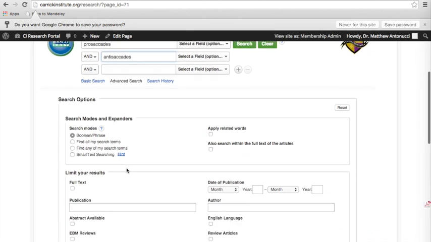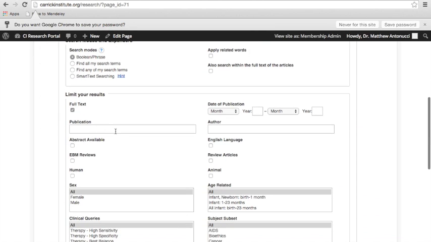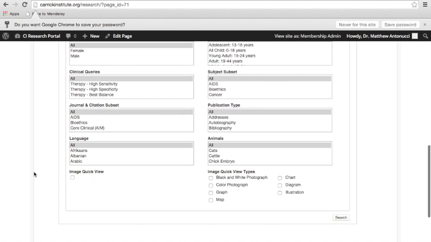And then what we're going to want to do is look down below. So we want to limit it to full text articles. You can put the publication you're looking for, what dates it's published, the author. You only want to see English. If you want to see if they're only done on human studies, you can click that, and then you can really narrow this down.